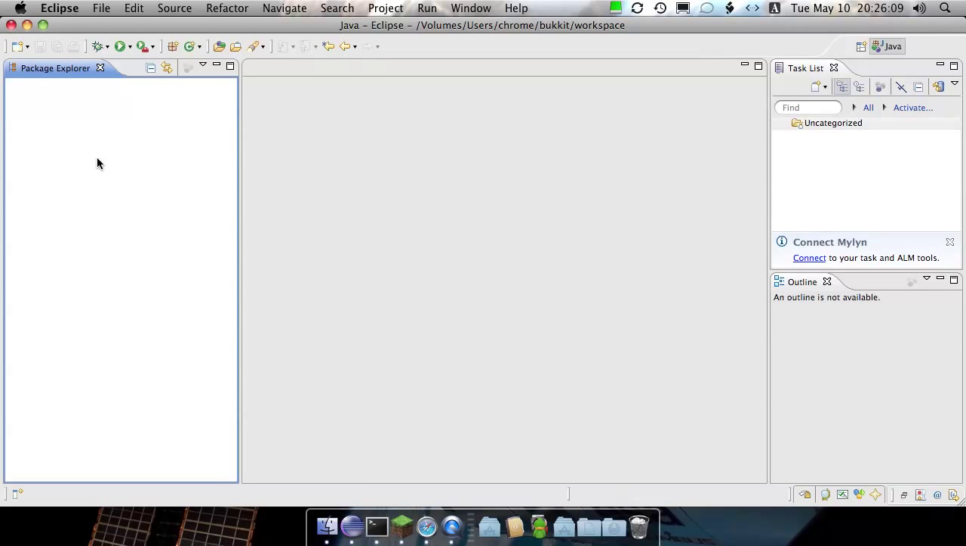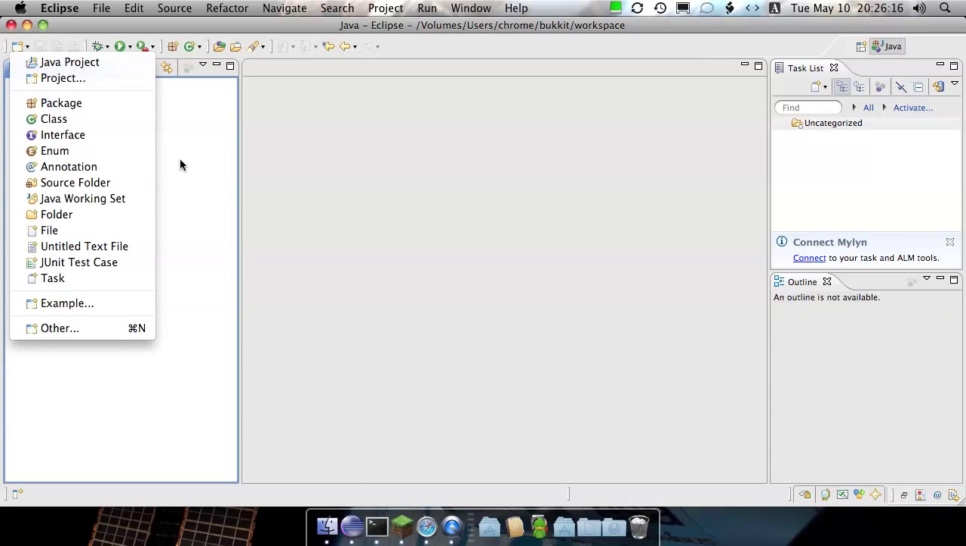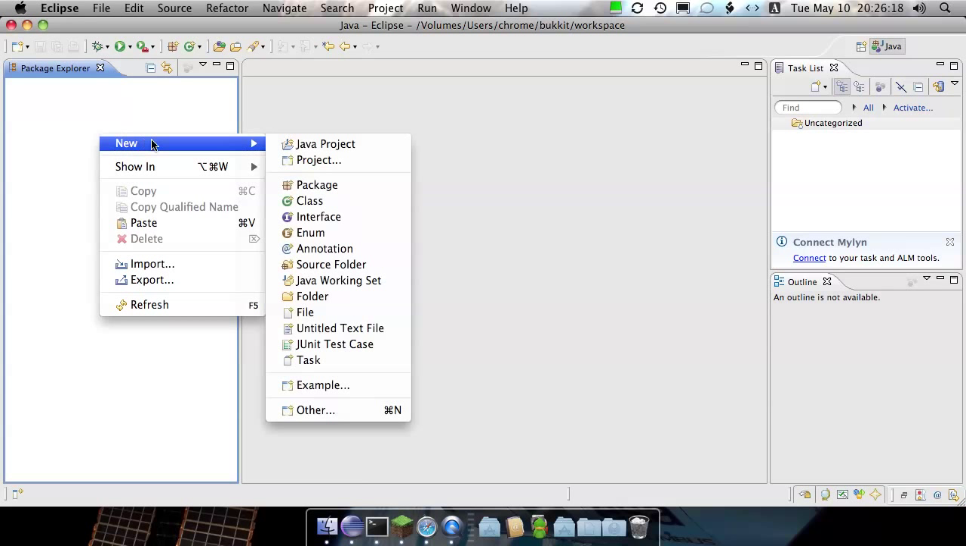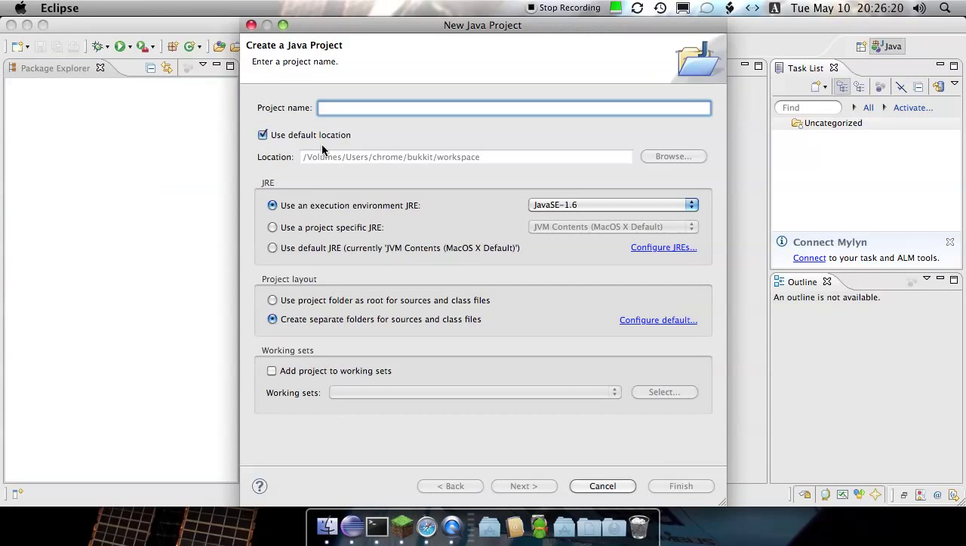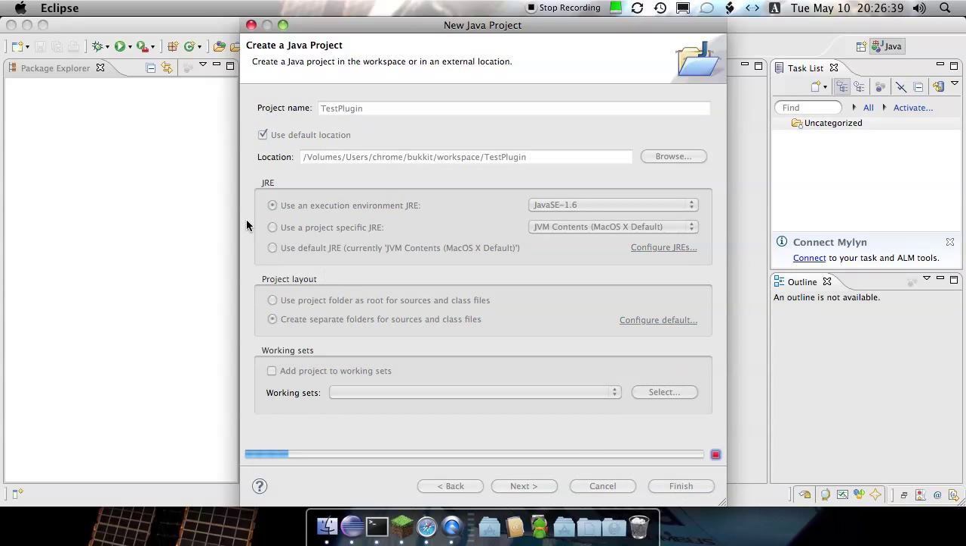Then in Eclipse, you want to build a new plugin. The best thing to do is go to either File, New, or right-click in the Package Explorer, whatever you do, New Java Project. Call it something, and we're going to call this one TestPlugin. It doesn't really matter. Obviously you might have a name for your project, so you want to use that. You don't need to change any of the settings here. Just press Finish.